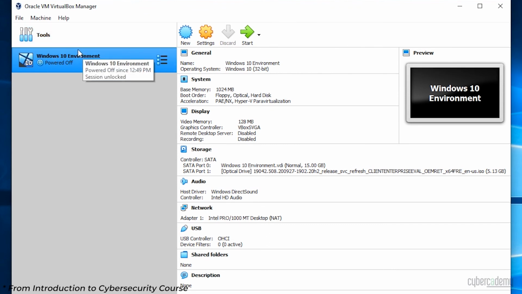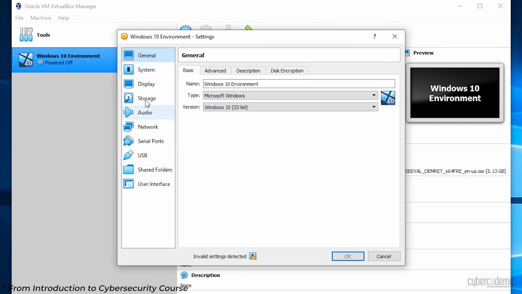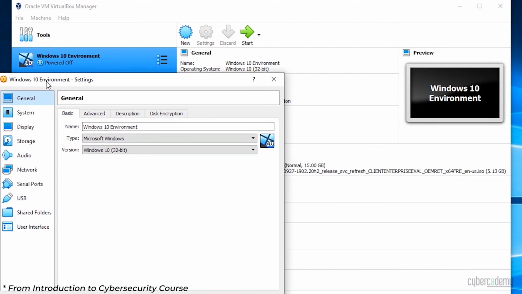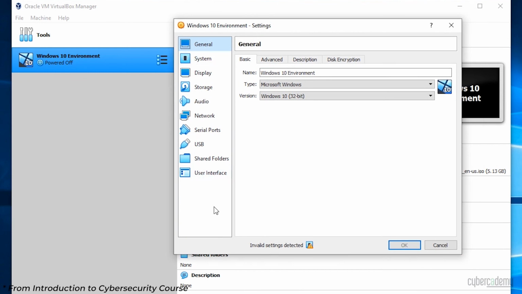Okay, so now let's go ahead and move into our individual virtual machine settings. Inside each virtual machine that we create or provision, we have a specific amount of settings that we can change and configure. Right now, we just have our first virtual machine that we have created, and it's called Windows 10 Environment. Here we can change some of the settings. I'm going to highlight a few important settings that you will need to know when working with VirtualBox.